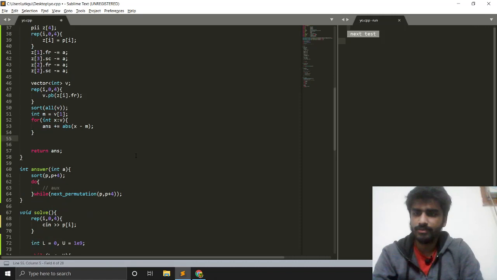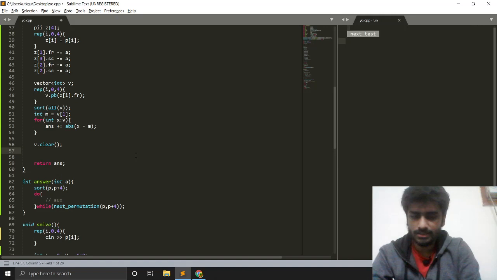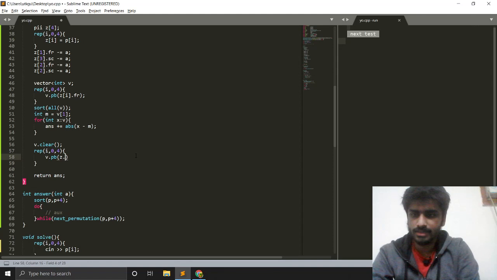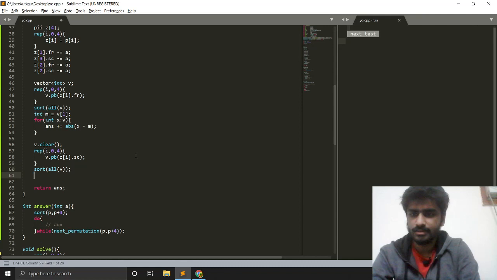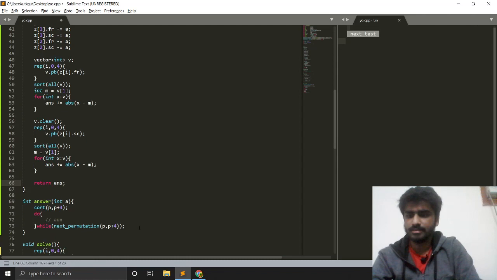I think this did it for one dimension. Now I need to do it for the other dimension. So I'll just clear the vector. Again, do this thing v dot push_back, this time zi dot second. Okay. I think it's so far so good. Sort all v again. Then essentially do the same thing again. That's it. I think this will give us the answer.